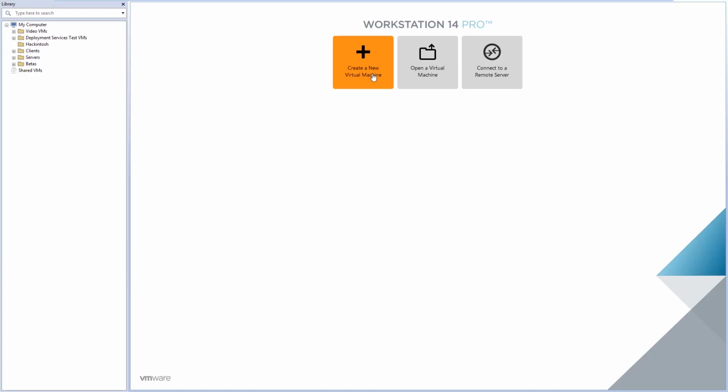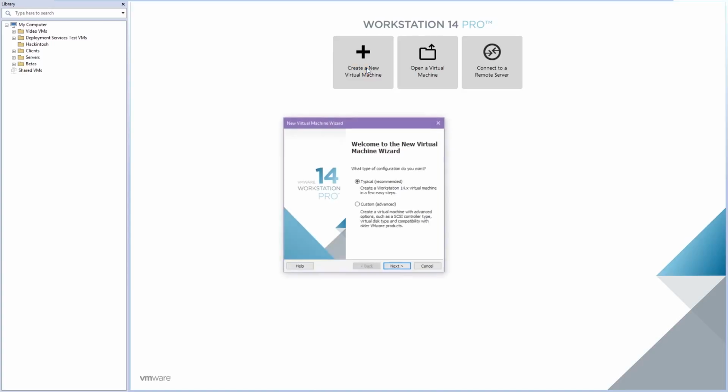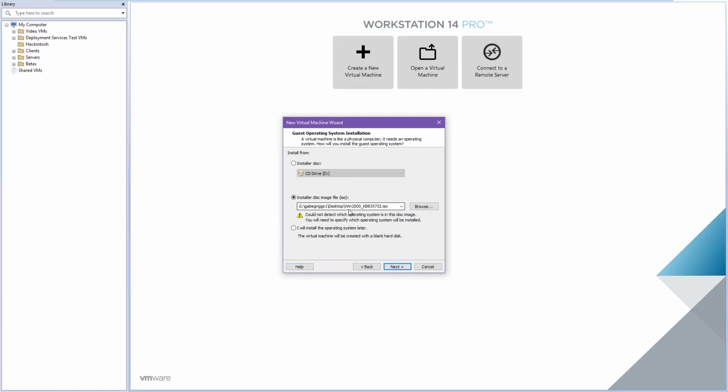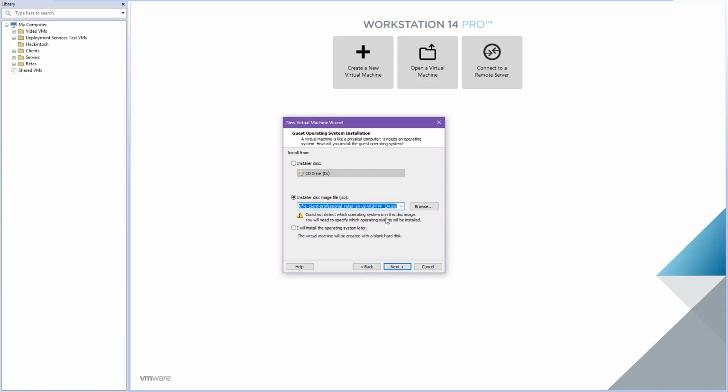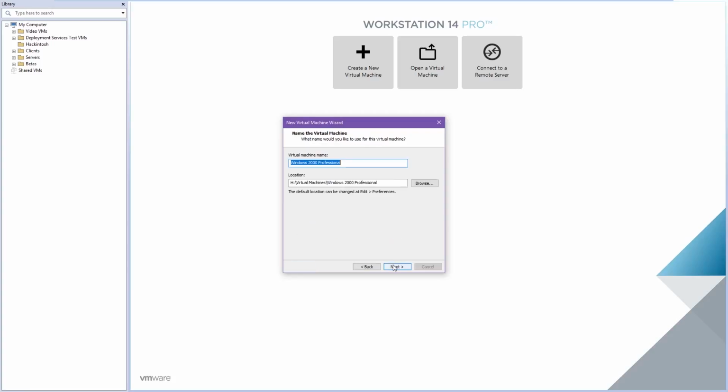So, the first thing we're going to need to do is create a virtual machine. So, click Create a new virtual machine, select Typical or Custom based on which type of user you are, then click Next. Then we're going to select our ISO image file. It may or may not detect that you are installing Windows 2000, it just really depends on what type of ISO you're using. If you're using an all-in-one ISO, it will not be detected. So, select that, and then click Next.